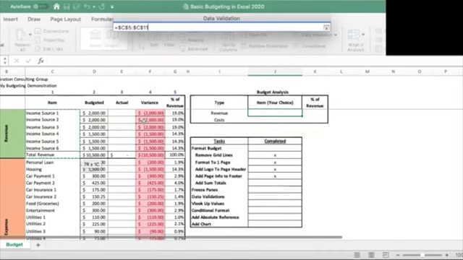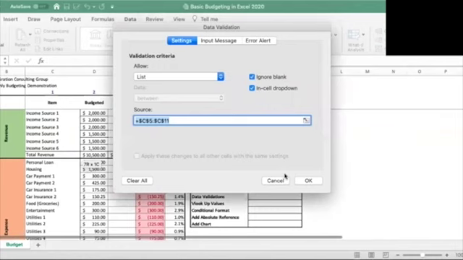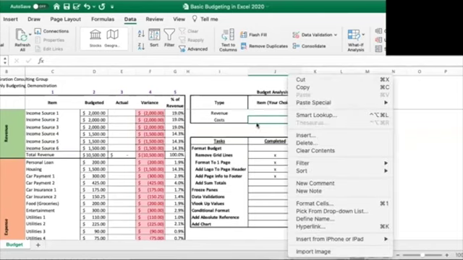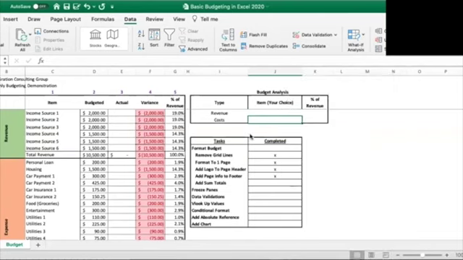And then I hit enter, and now I hit OK. And now if you look at the cell, I have a drop down value that can be populated pertaining to revenue. So last step is we're going to do the same thing for costs.